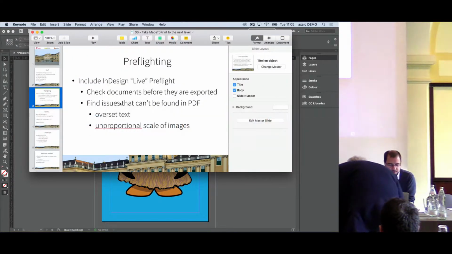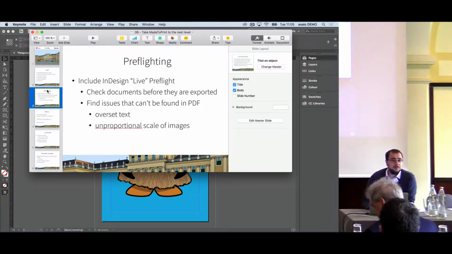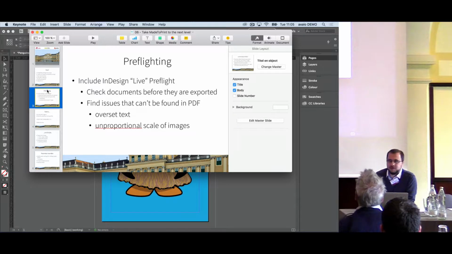So that's pretty simple, but a lot of jobs we get from customers or from partners don't use InDesign Preflight at all. So I just give that as a message. Use the InDesign Preflight. Check before the PDF gets exported.